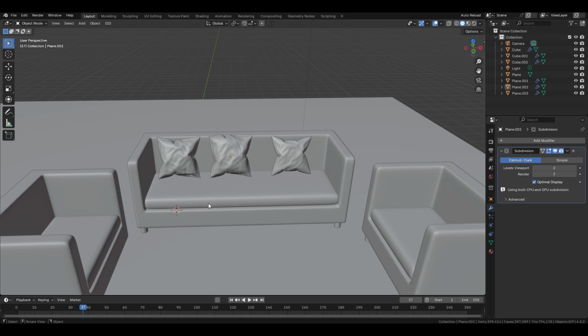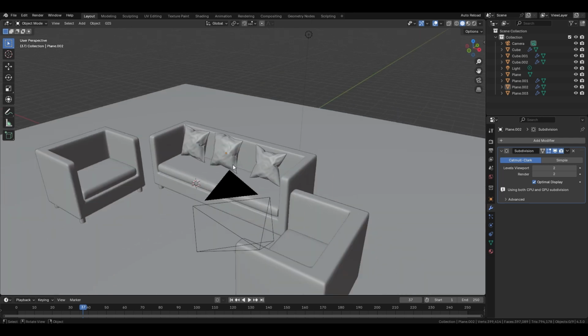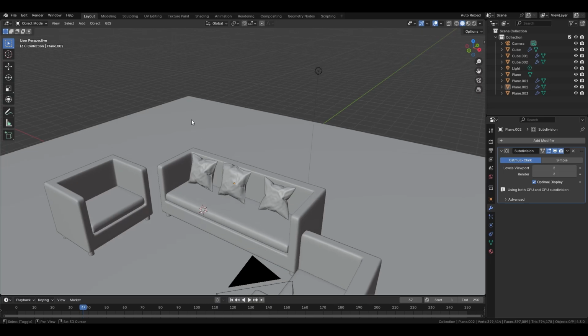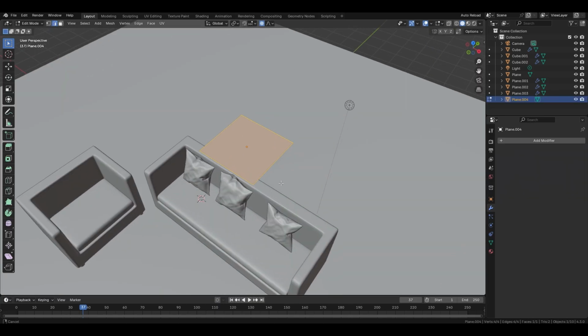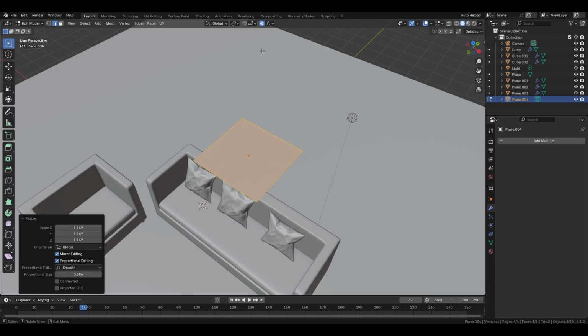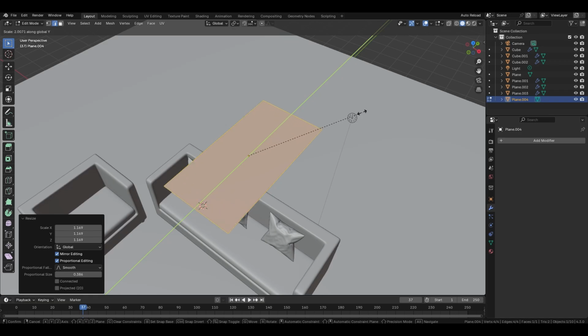Now we just have to create a bedsheet. That's all. That is the easiest process of all of them. So just press Shift A, mesh, plane, just move it up. Then in edit mode, I will press S to scale it slightly. Then I will click this proportional editing option to disable it. Then press S, Y to scale it in the Y direction.